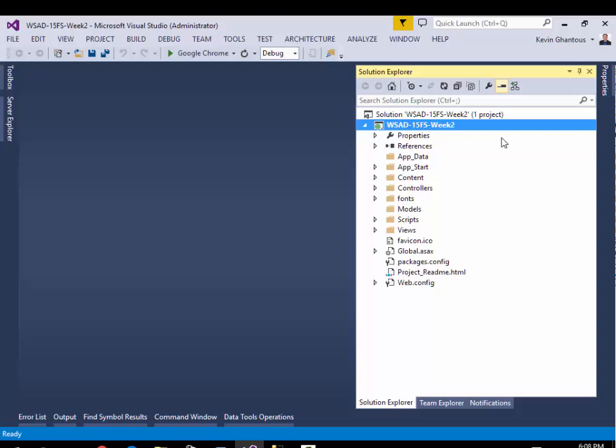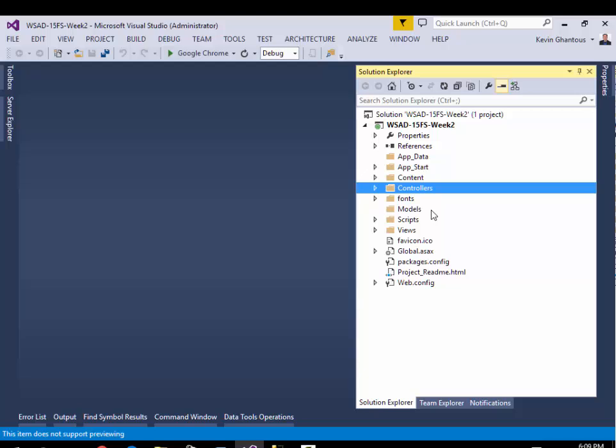App Start we'll touch on later. Content, that's basically where all of your static content lives. Style sheets, images, things like that live under content. The controllers is one of the big ones we're going to talk about. This is where I like to think of as the guts of your application. The controllers are the brains of your app.